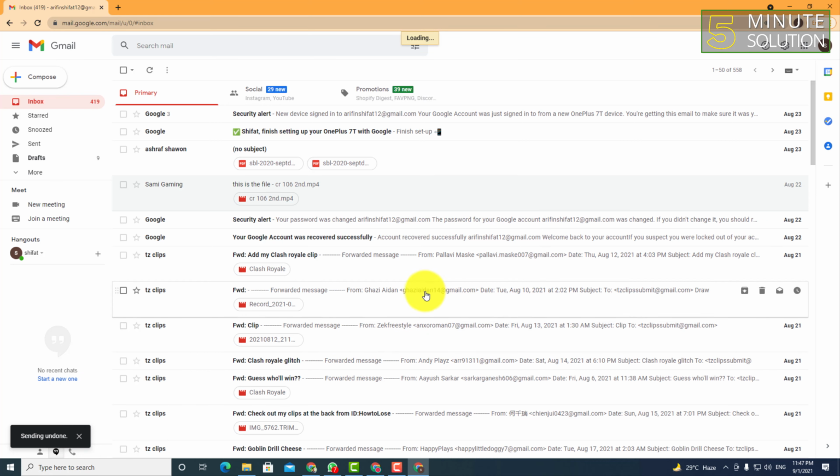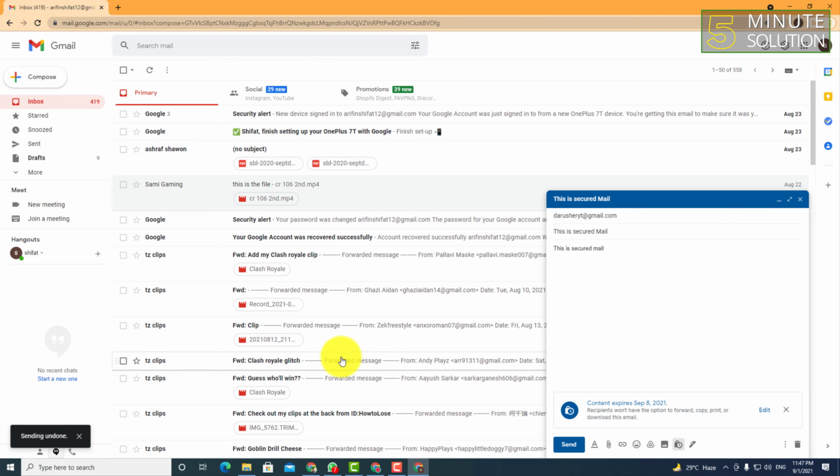Now here you can see your mail is successfully sent. I'm just undoing this because I'm not going to send it. So that's how you can use confidential mode in Gmail.